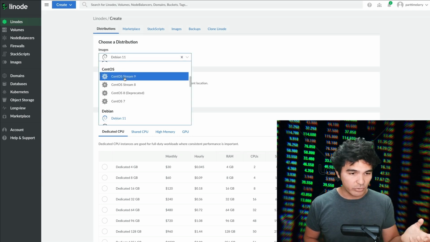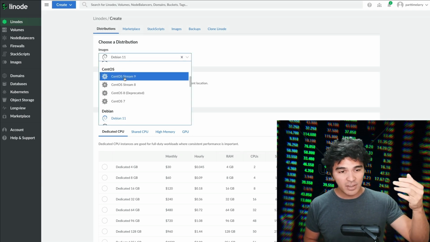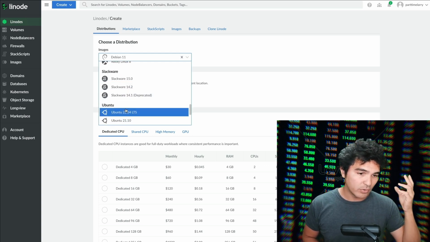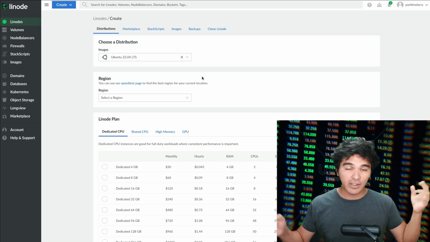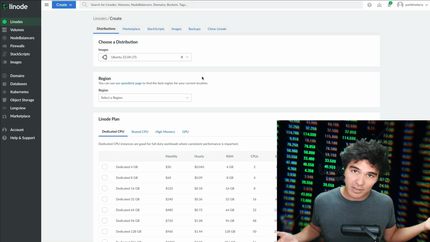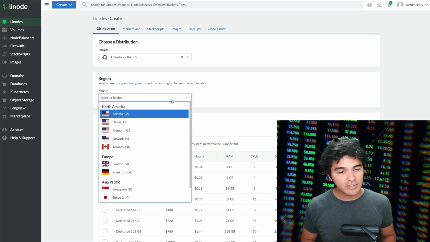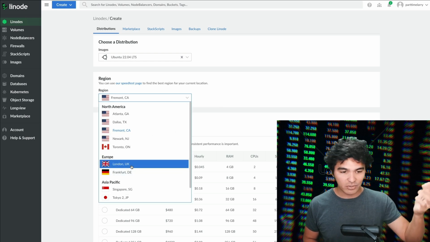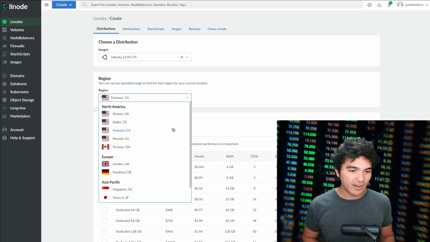I'm going to click a Linux distribution. You can choose Debian Linux or Fedora, but I'm going to choose Ubuntu 22.04 LTS. It just came out in April, so it's pretty up to date and new. Debian 11 is also a good choice. For region here, I'm in California, so I'm choosing Fremont, California. But if you're in London, for instance, you could choose London or a data center that is close to you.